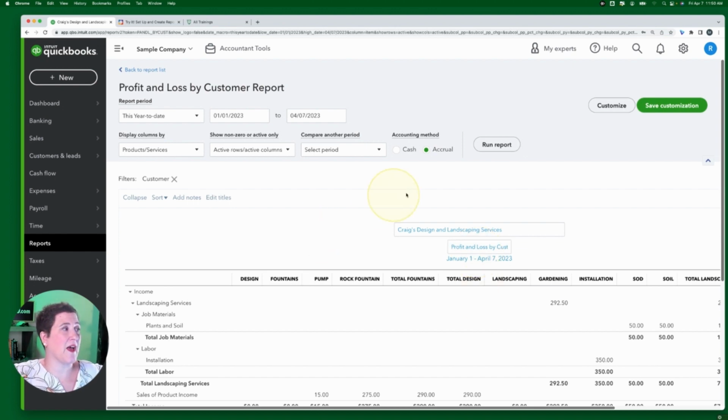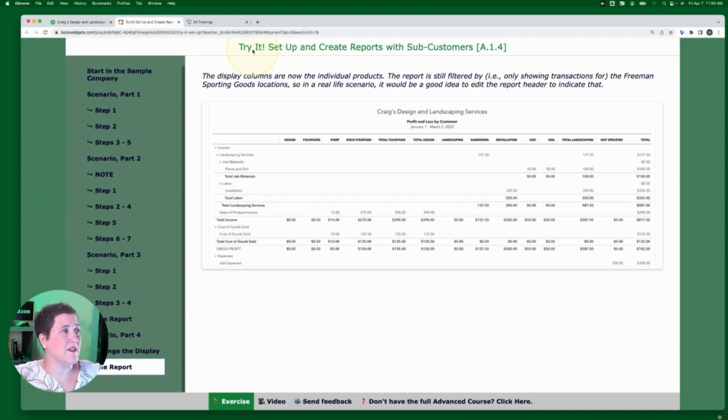All right, that is the end of this exercise. For those of you studying for the advanced certification course, I would recommend that you do this again for yourself, if you haven't been walking through it with me now. Make sure you understand this profitability by products and services, because for some reason they want you to know that.